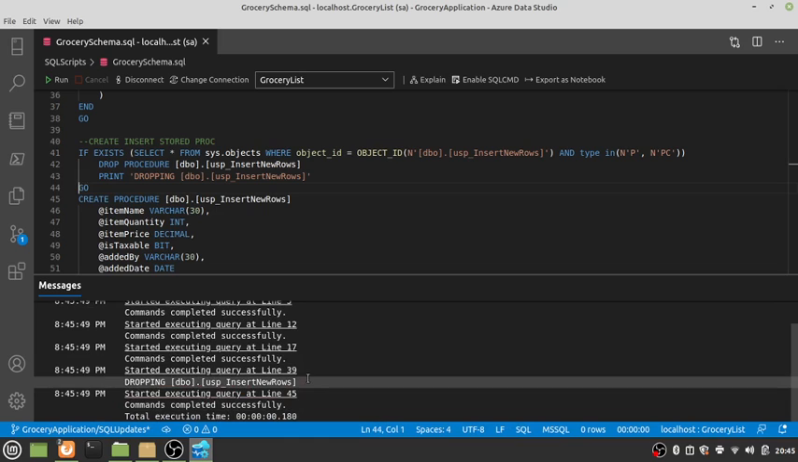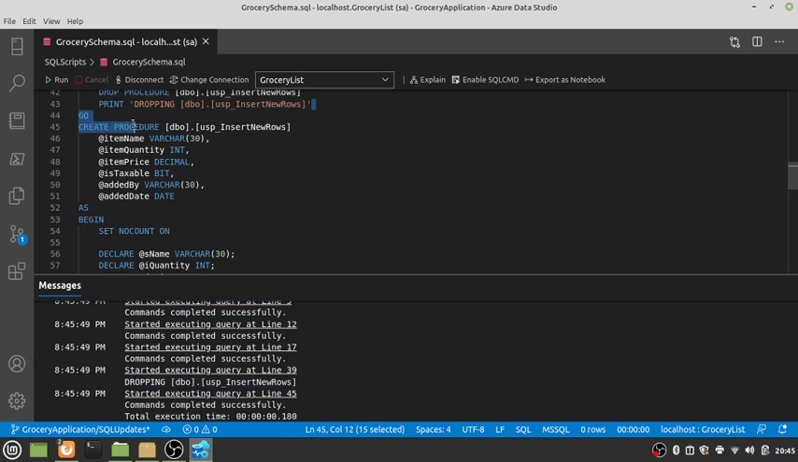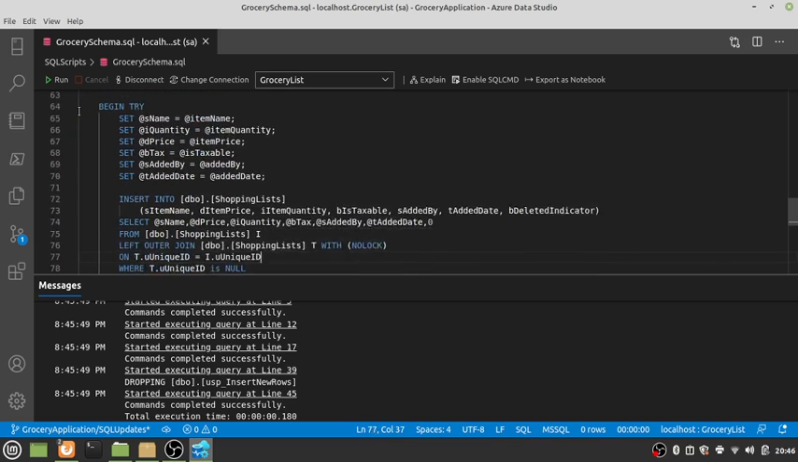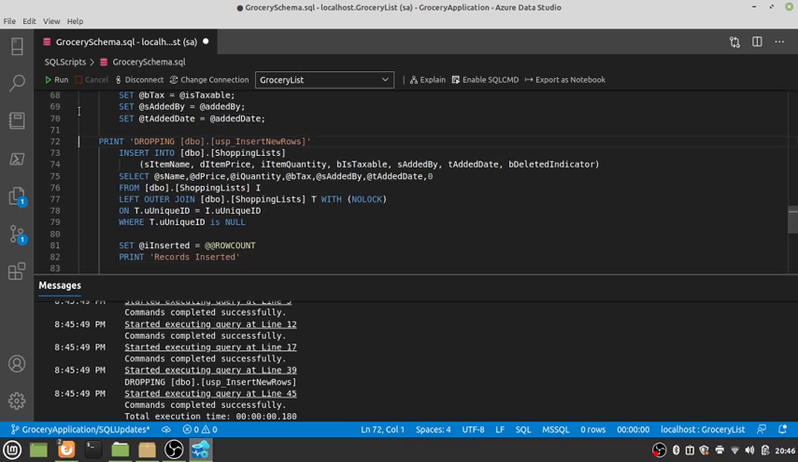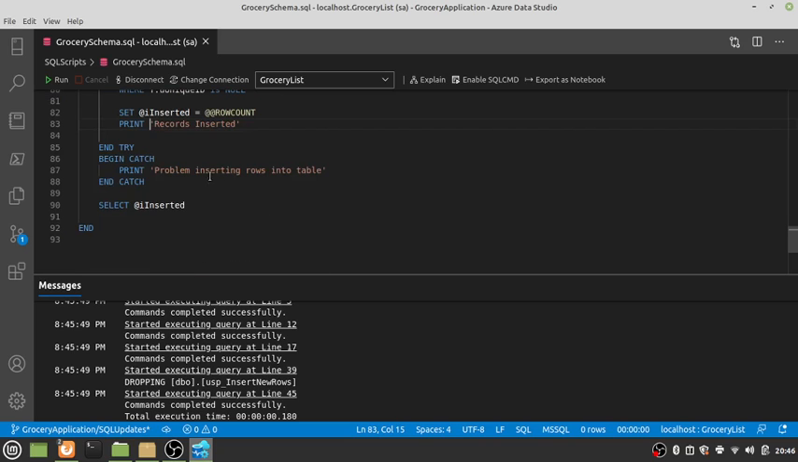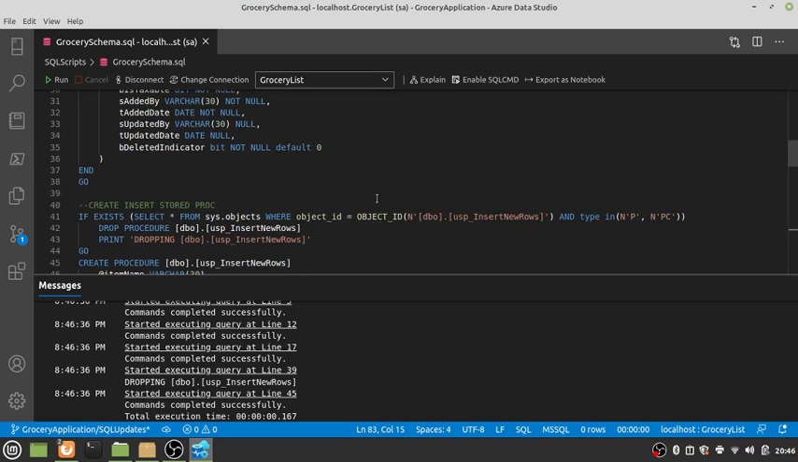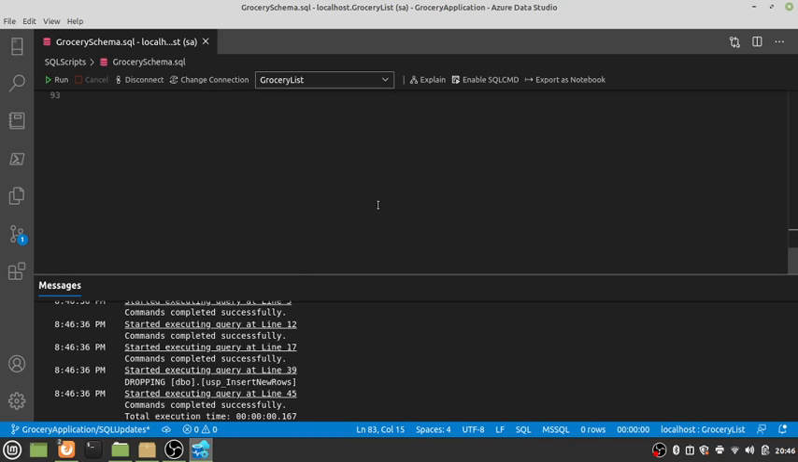F5. See, we've got our row there. There we go. Say print inserting into. And then down here, we can say, we'll leave that alone. Okay. So now we've got a stored proc that will run, which should run.